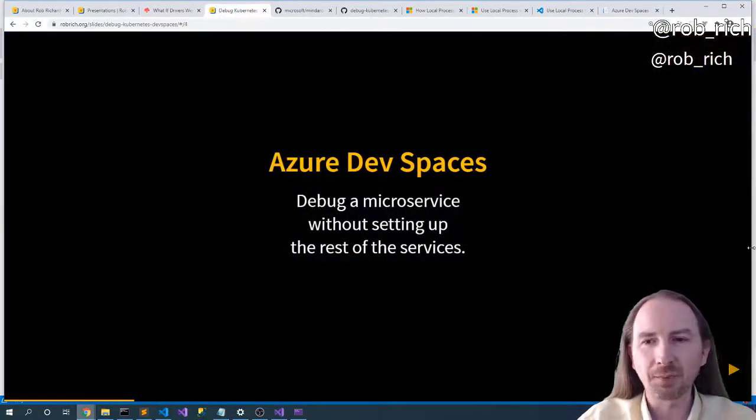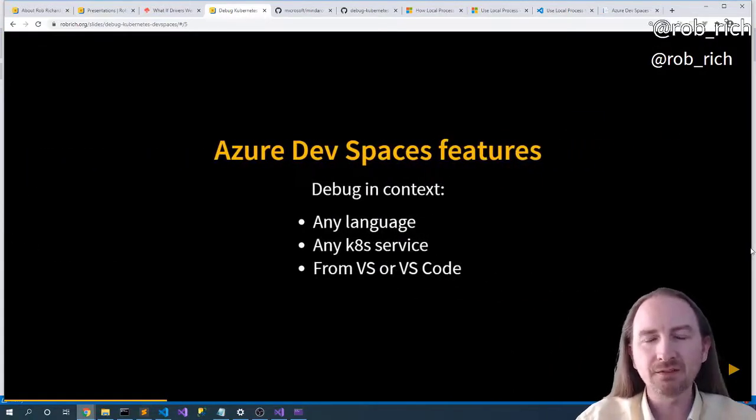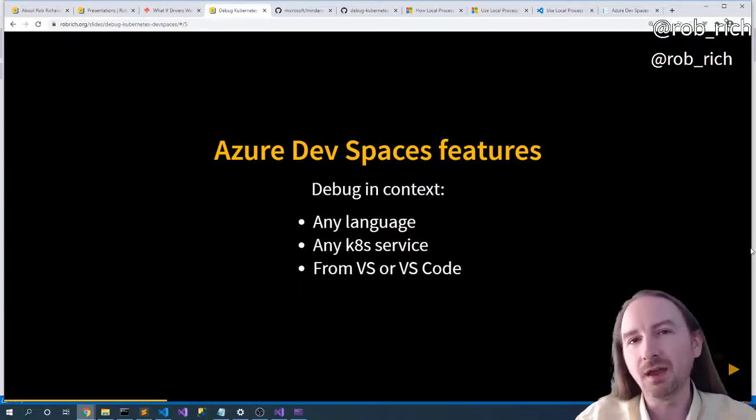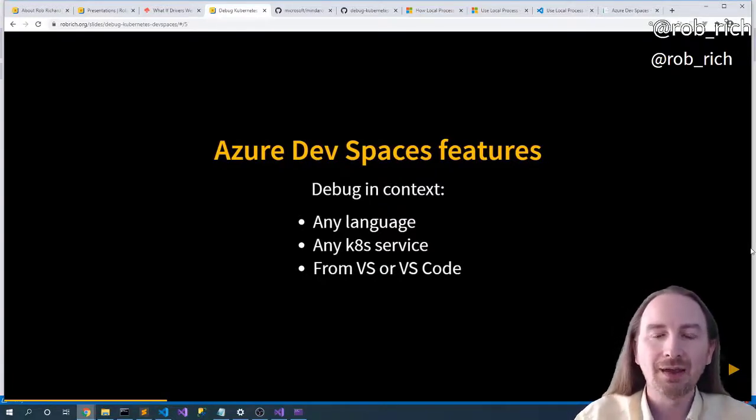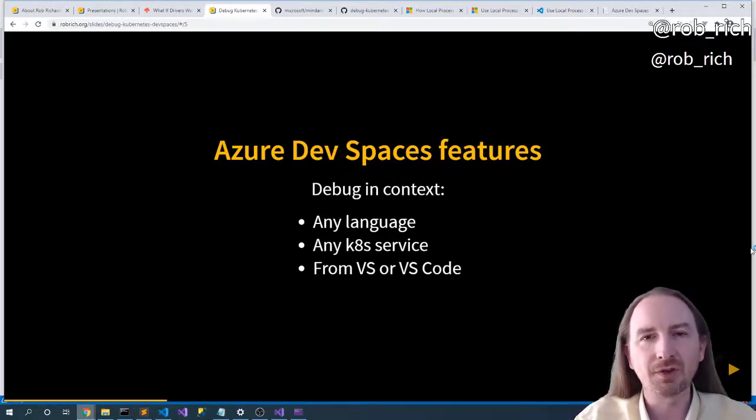So Azure Dev Spaces, it's a way to debug a microservice without setting up the rest of the services. So I can debug in context. And what's really cool is I can debug in context using any language, any framework, any Kubernetes service. The only requirement is that I'm debugging from Visual Studio or from VS Code. And once I'm inside AKS and inside Visual Studio or VS Code, then I can debug anything.